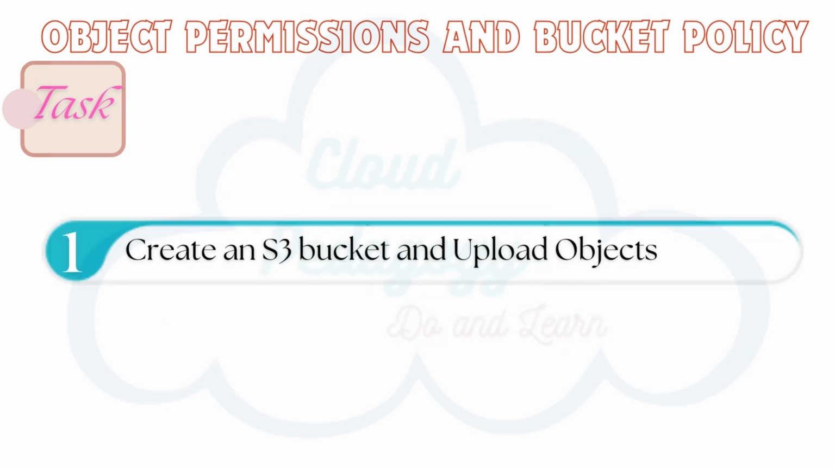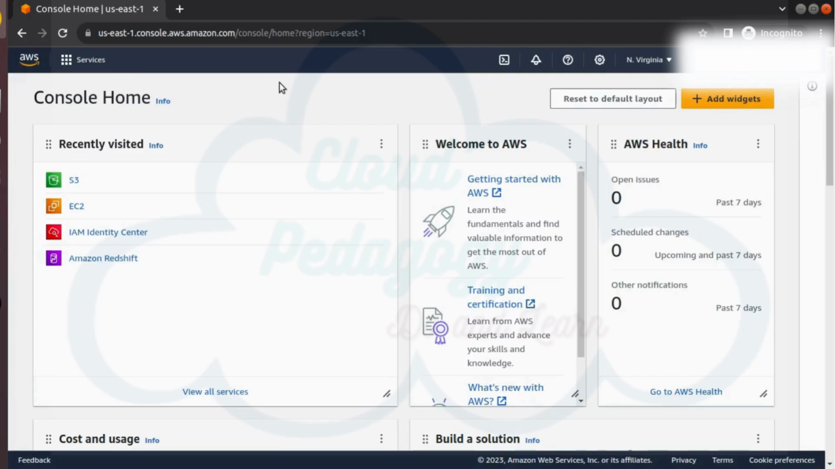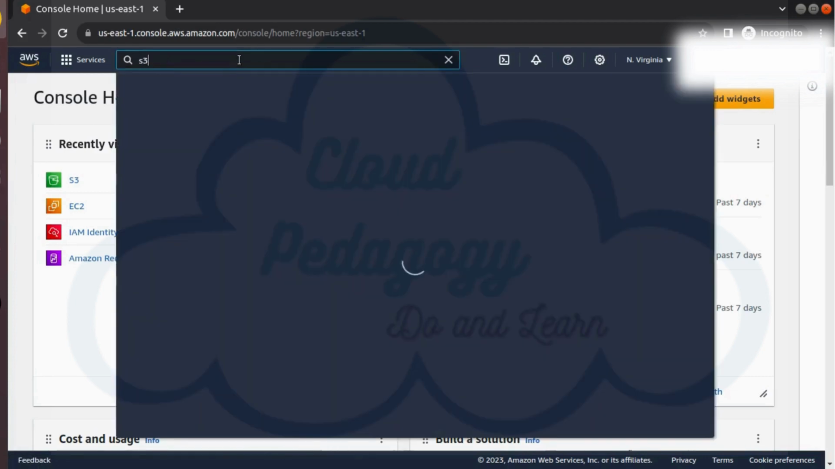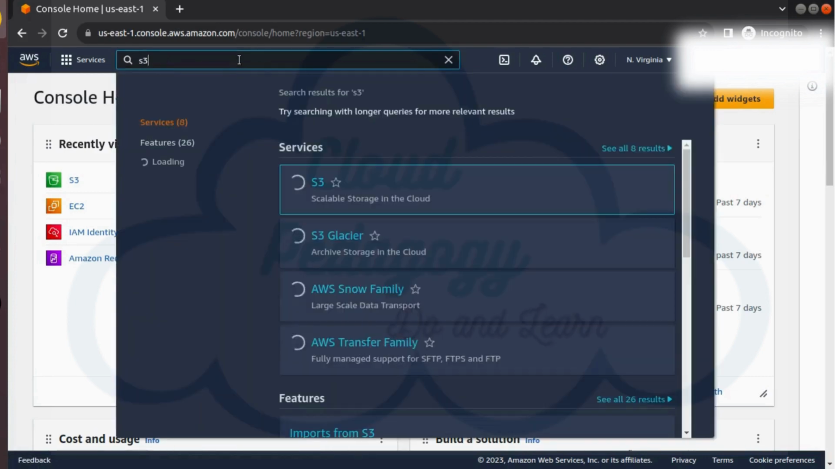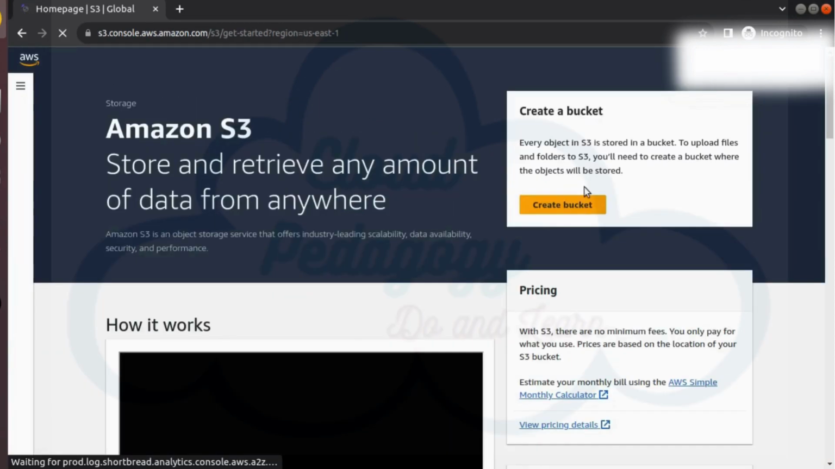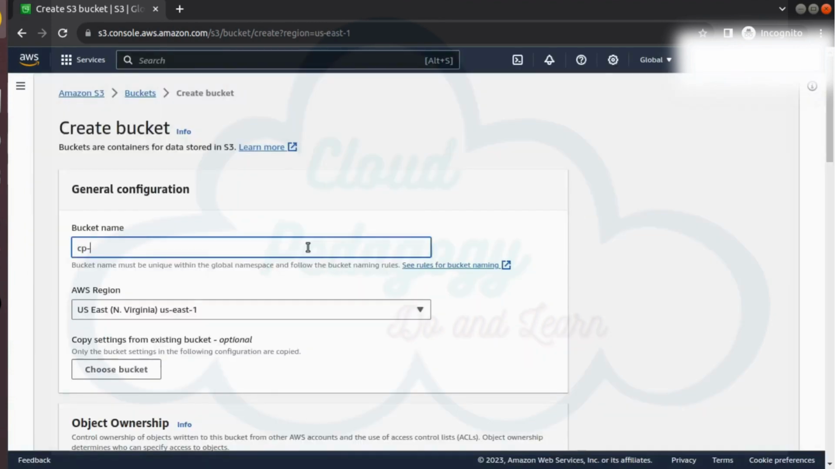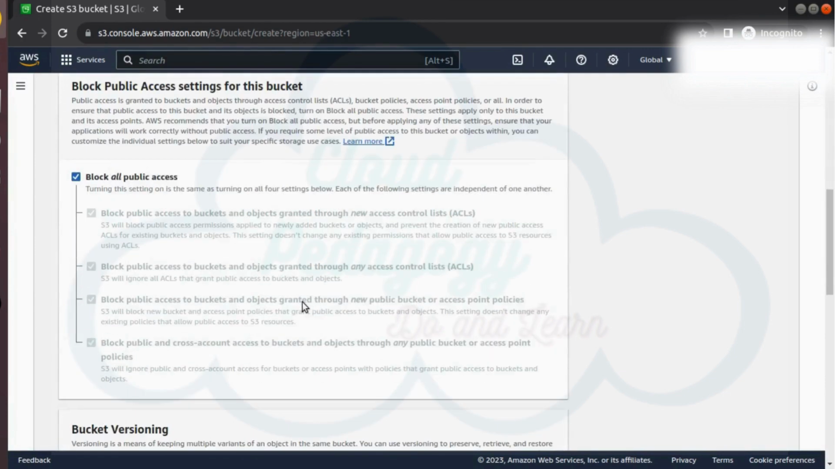Create an S3 bucket and upload some objects. First we will create a bucket. Set up the bucket name. S3 bucket name is globally unique. Choose a name which is available. Leave other settings as default and click on Create Bucket.